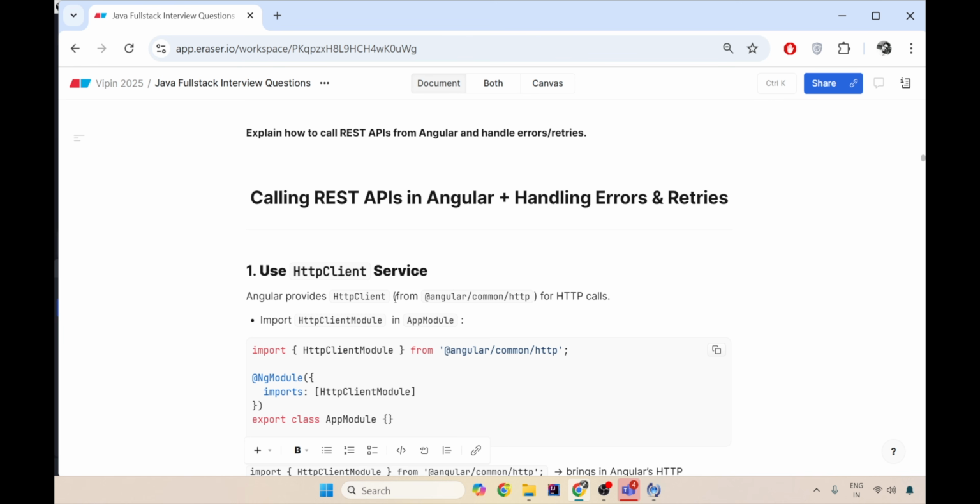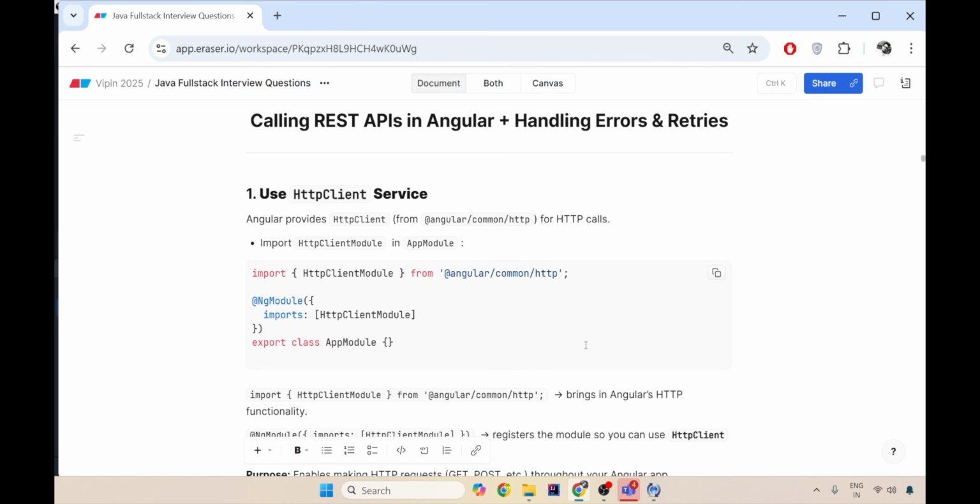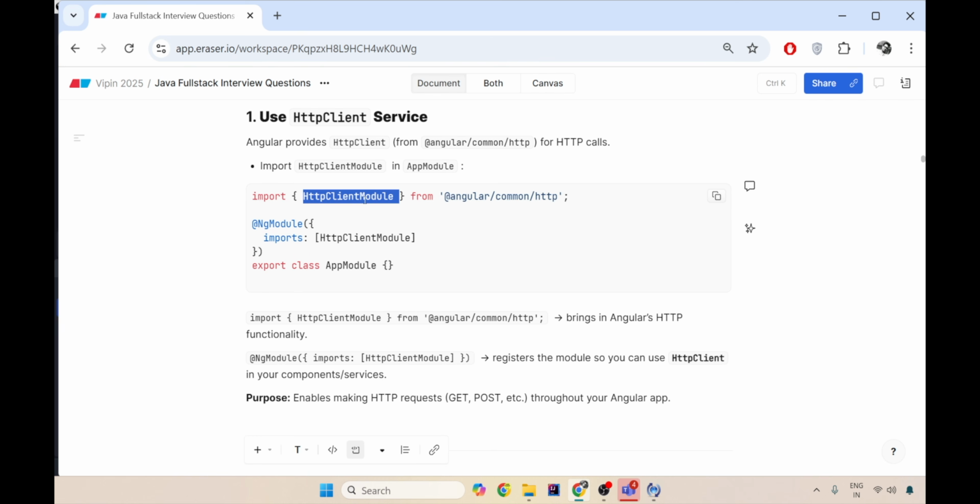Going forward, what all integration questions we are going to cover is going to check the real practical knowledge you have, and we'll see if you really have worked with the REST endpoints in backend and the Angular as the front end. So for the front end part, first of all, import the HTTP client module, which brings all the HTTP functionality in the Angular's module. Then you have to register your module so that HTTP client is available for all your components and services, and then enable the HTTP request through your Angular app.